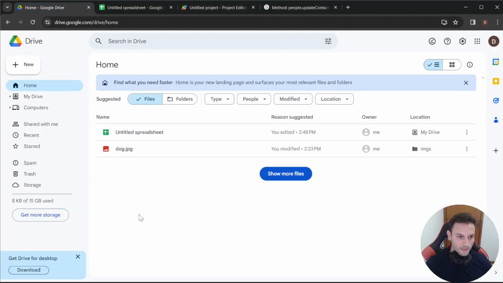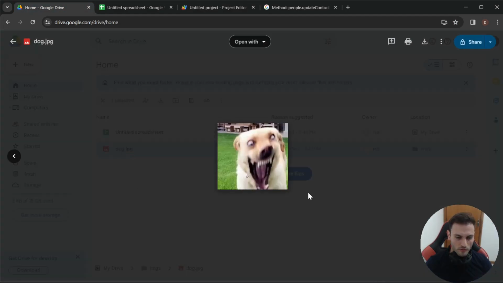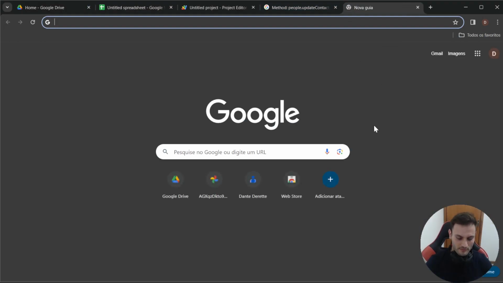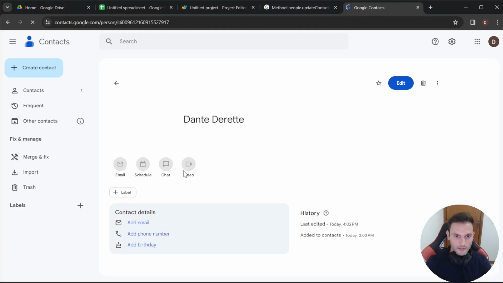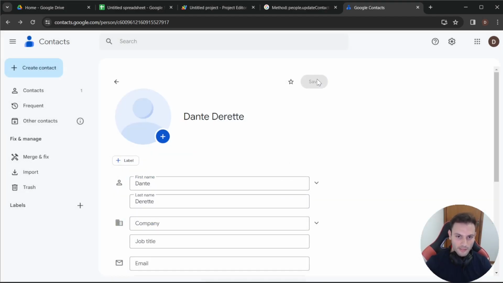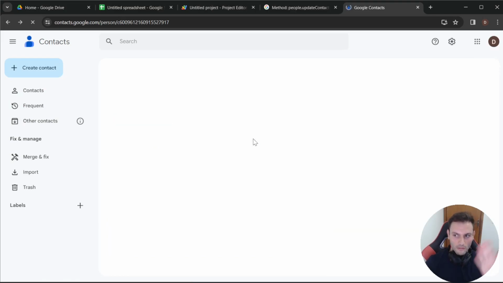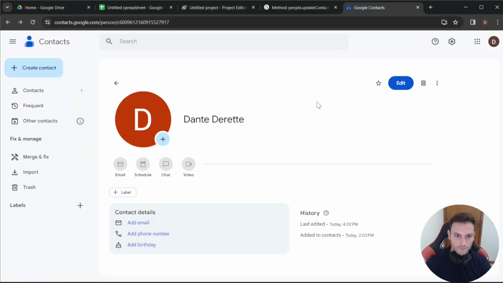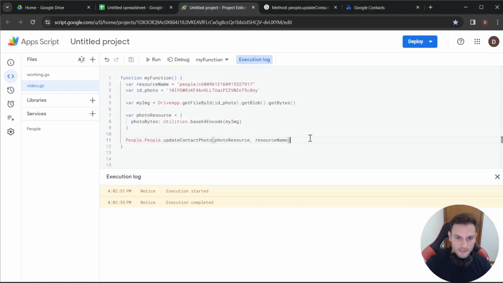Yes, it works. I used some photo of a dog, some cool photo of a dog. Let's get this contact chat, and that's it. I updated the photo. Let's remove it again. Oh, as you can see, there's no photo. And once I run this function, there's the photo. That's it for today.